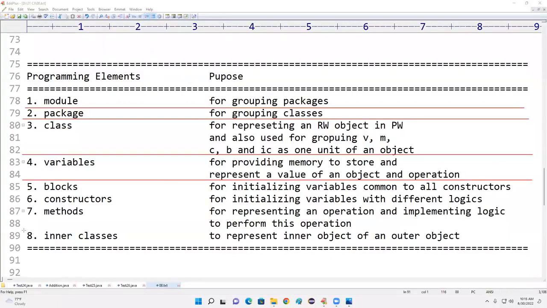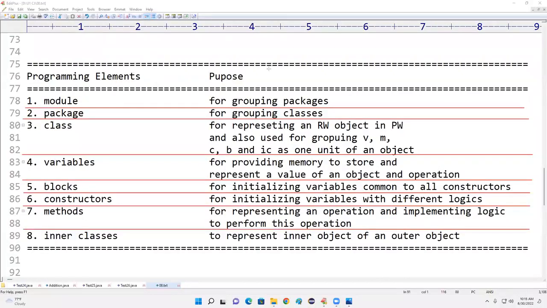Now I want to ask a question. Ready to answer? Yesterday we understood with this vehicle example, right? Among all these programming elements, which programming element is mandatory or optional? Shall we identify? Is module always mandatory? I want to develop a small program. Tell me, module required or not required? Not required. When is module required? For grouping packages. If you have so many packages, then module is required to group. So module is not mandatory.